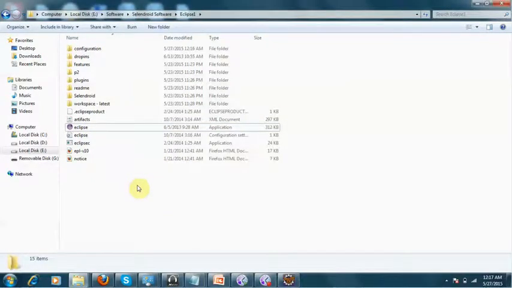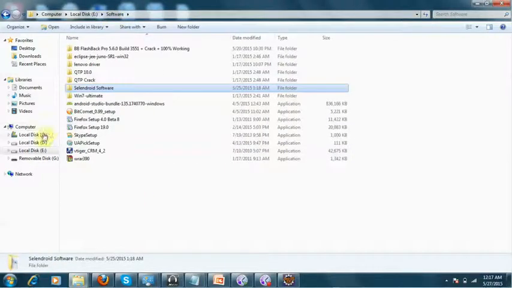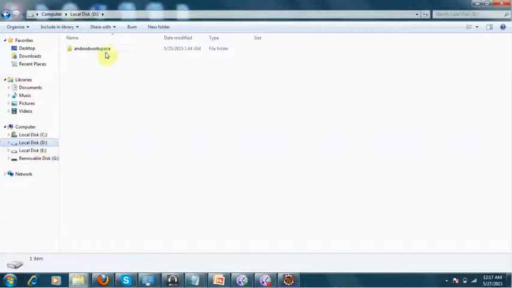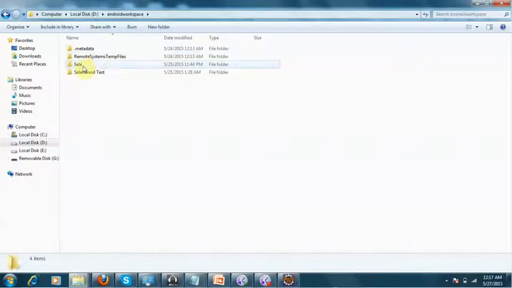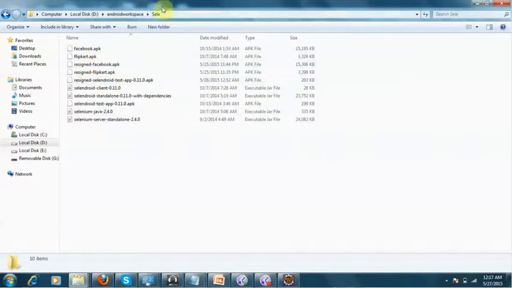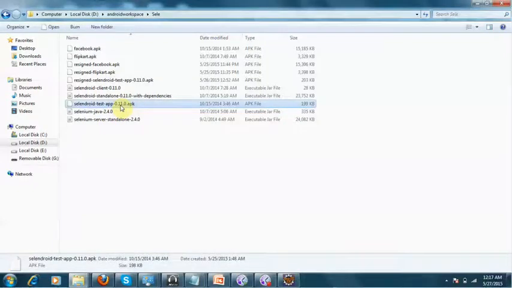Before starting Eclipse, let's do some other tasks which we require for Selendroid. First of all, create one folder in any drive. I have already created one folder here in D drive, the name is Android workspace. Under it I have pasted some files. So what are these files? Just create one folder and keep all these four files and one apk file in the same folder.